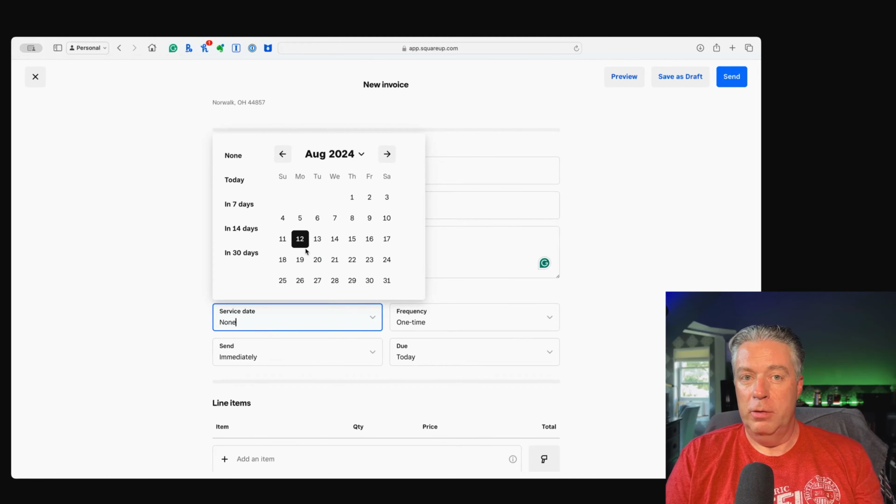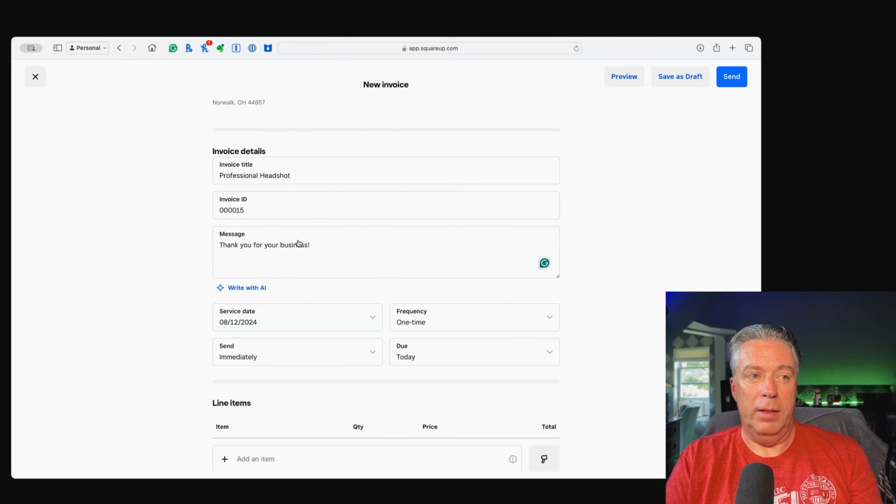So I'm going to assume that I did the headshot today on August 12th, 2024. So I'll just select that. This is not going to be a recurring invoice. This is just a one-time invoice. But if you were going to do a recurring invoice, say you were going to do something like offer credit card payments, and split that across a certain number of monthly payments, that's where you would set that.